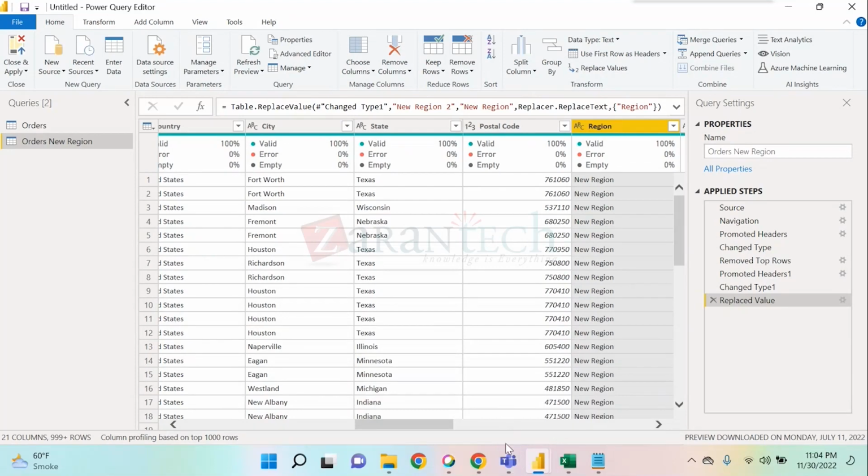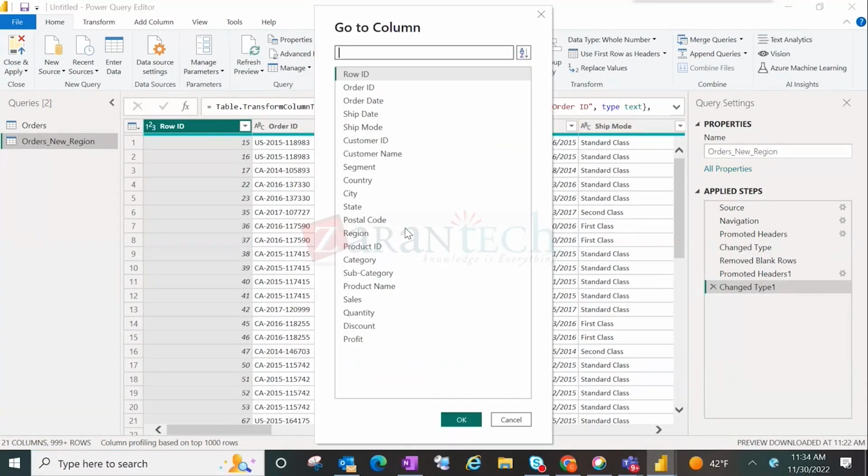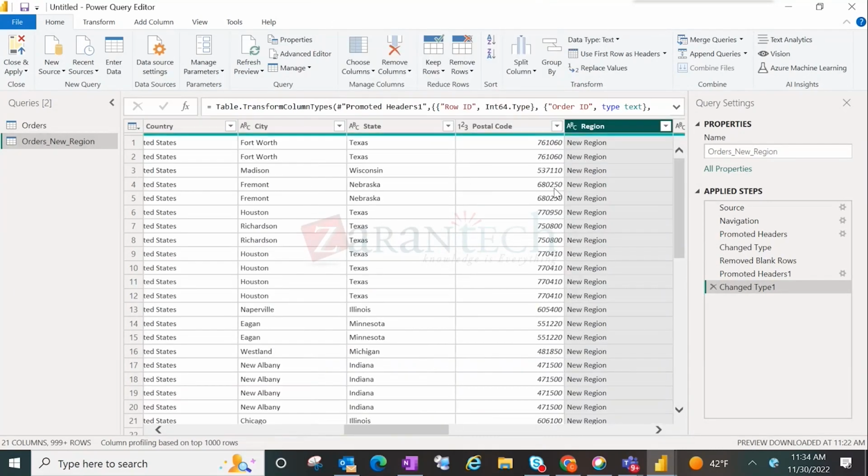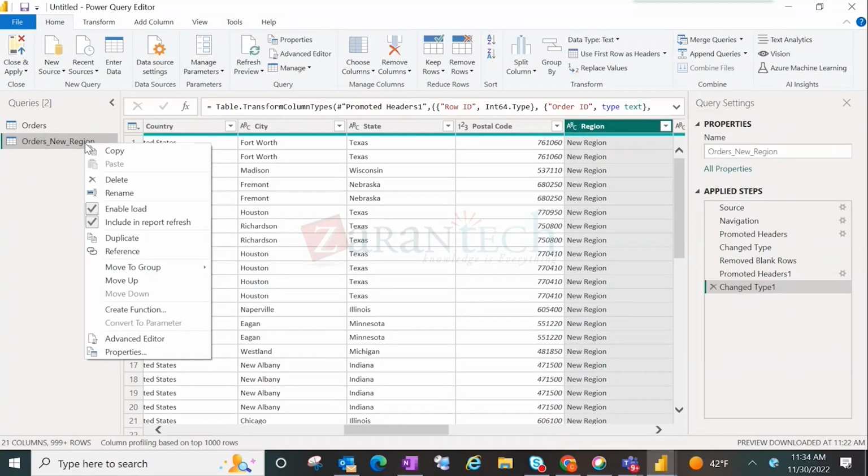Do you have the region column selected when you do the replace value? Orders, removed blank rows, removed headers. No, that will not make any difference. So, okay, right click. Can you right click over here? Enable load, include in data refresh. Orders new region is there. Can you click close and apply?